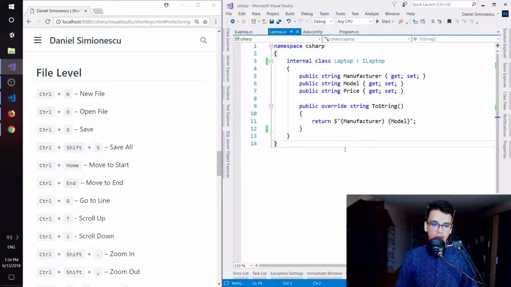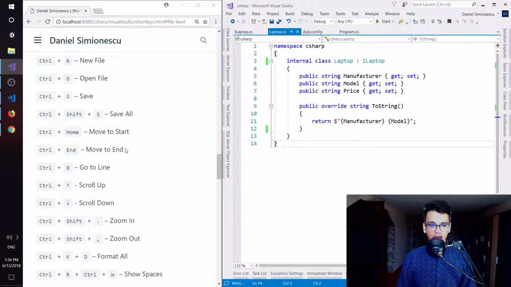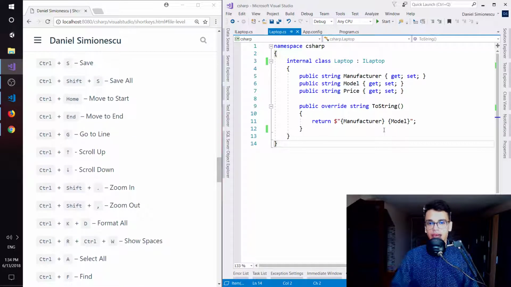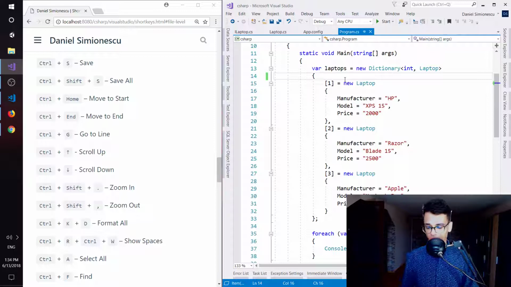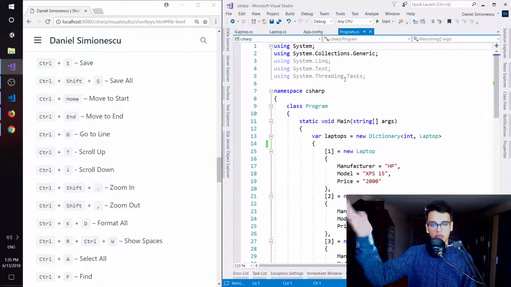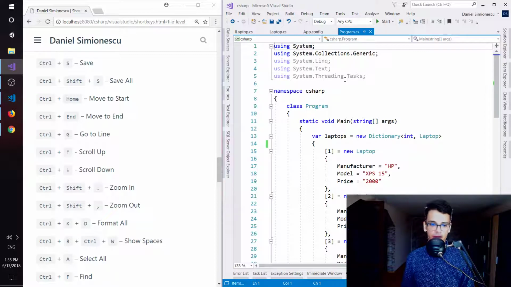Let's continue. Move to start and move to end. Again, we are at the file level, so we look at the editor right now. Control Home, Control End. Control Home, move up, Control End, move down. Let's try to go to program because it's a little bit longer so you can see the actual cursor. Control Home, move up, Control End, move down. Very nice to go to the beginning of the file and to the end of the file.